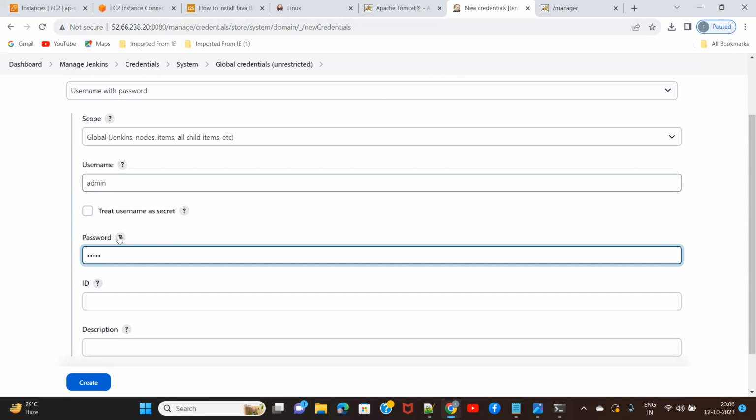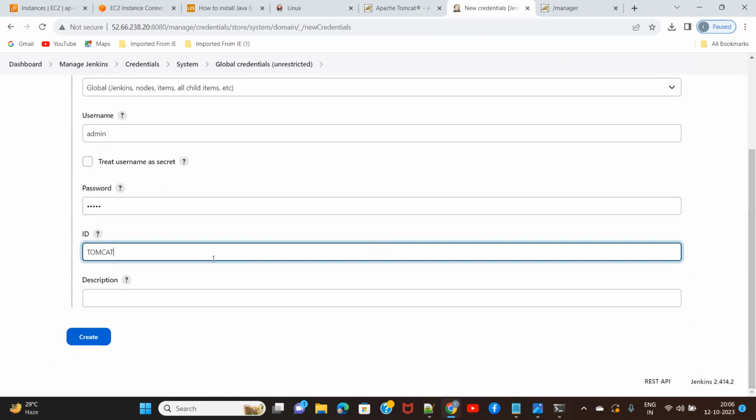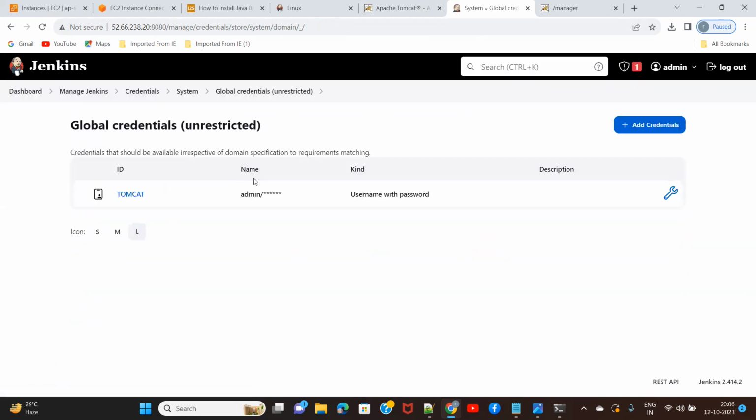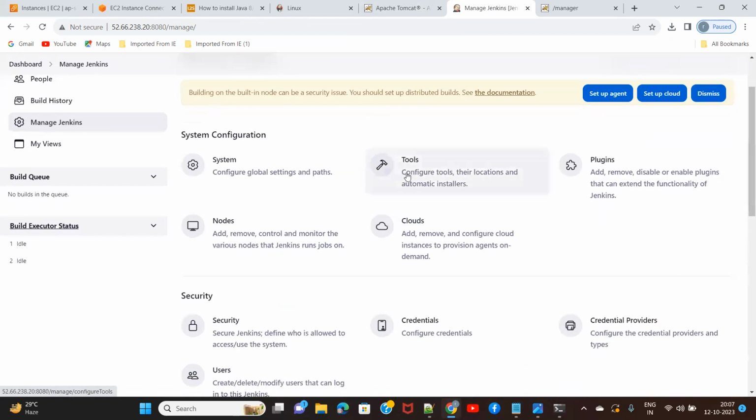So the credentials are username and password, and the ID I will keep as Tomcat for identification purposes. So let us create these credentials. Now we have installed the two plugins, and we have created the credentials for the Tomcat web application to connect with this Jenkins server. After that, we'll go to the tools section.